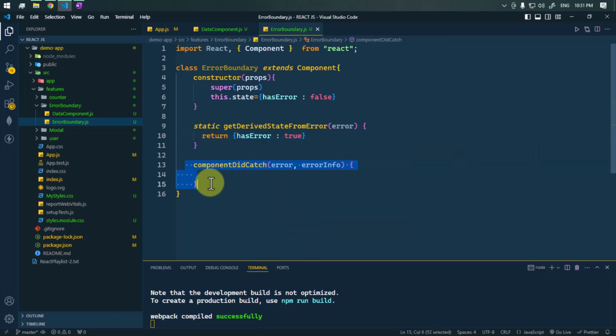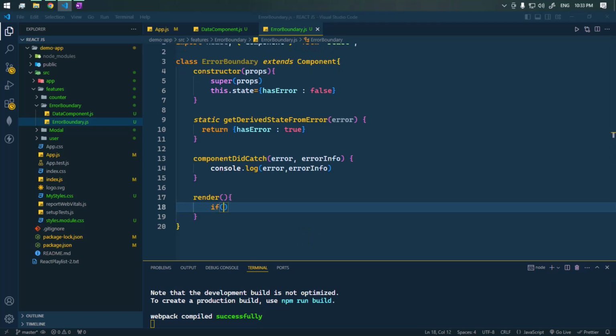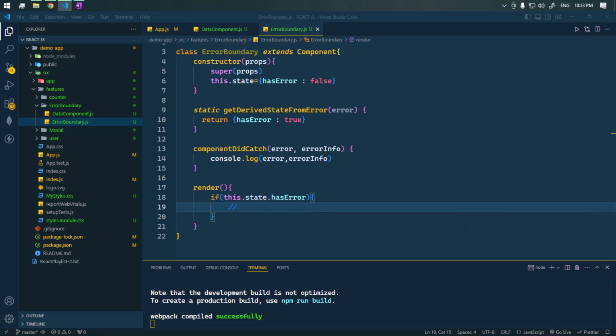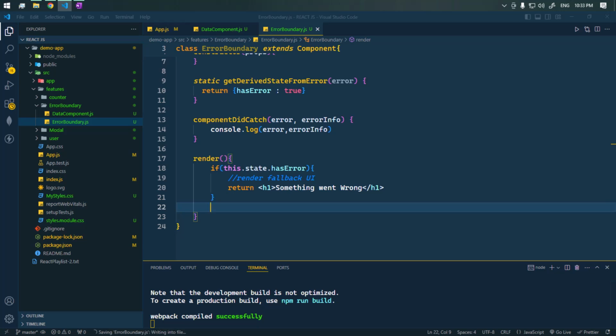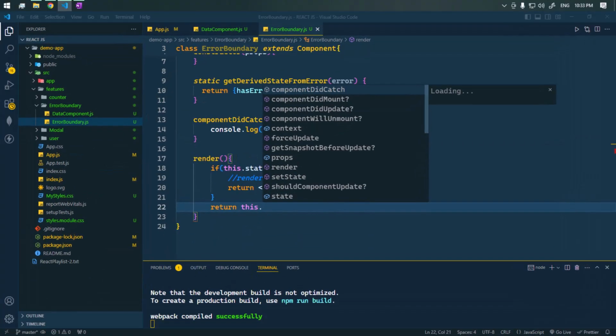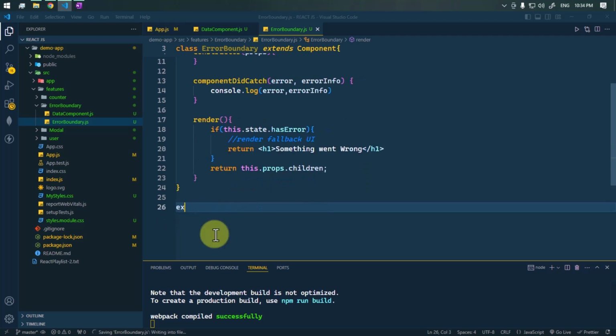Also this componentDidCatch lifecycle method is important. When there is an error, this is used to log the error, and it will provide a stack trace of that error. Here we can just console log the error info, and then we have the render method. If there is an error, this.state.hasError, in that case we render some fallback UI. We can return one h1 saying something went wrong. Otherwise, if there is no error, this will just return this.props.children, the children of that component, and at the end we have to export it.